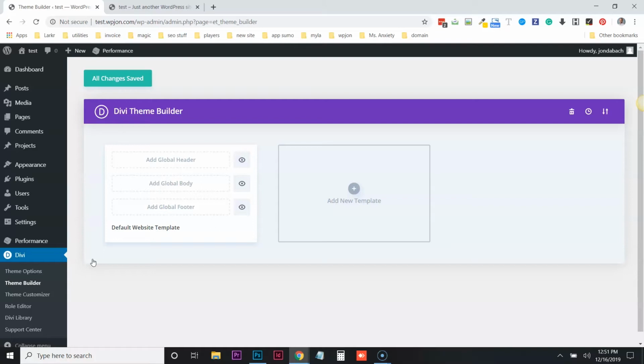And this is where we're going to add a global header and a global footer. And that's your starting point to make any template or any customization. You're going to want to start at least with a global header and a global footer, in my opinion. Some people might disagree, but I think that's kind of like the first thing you should do. And that's what this video is about, the headers and footers.